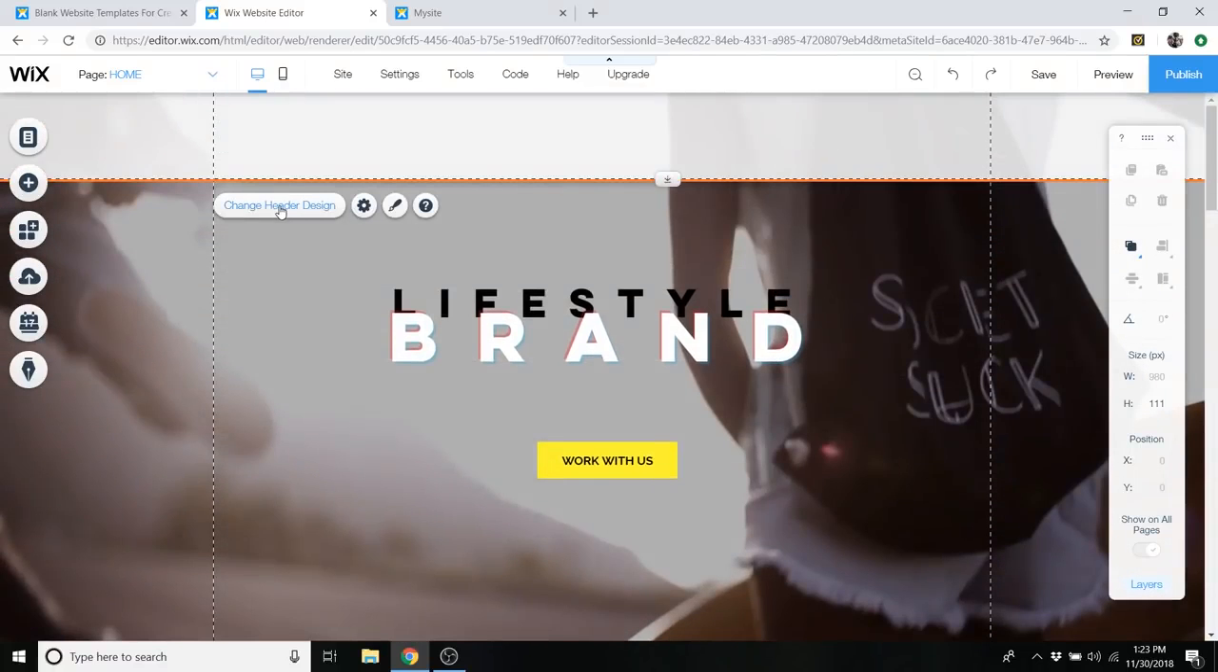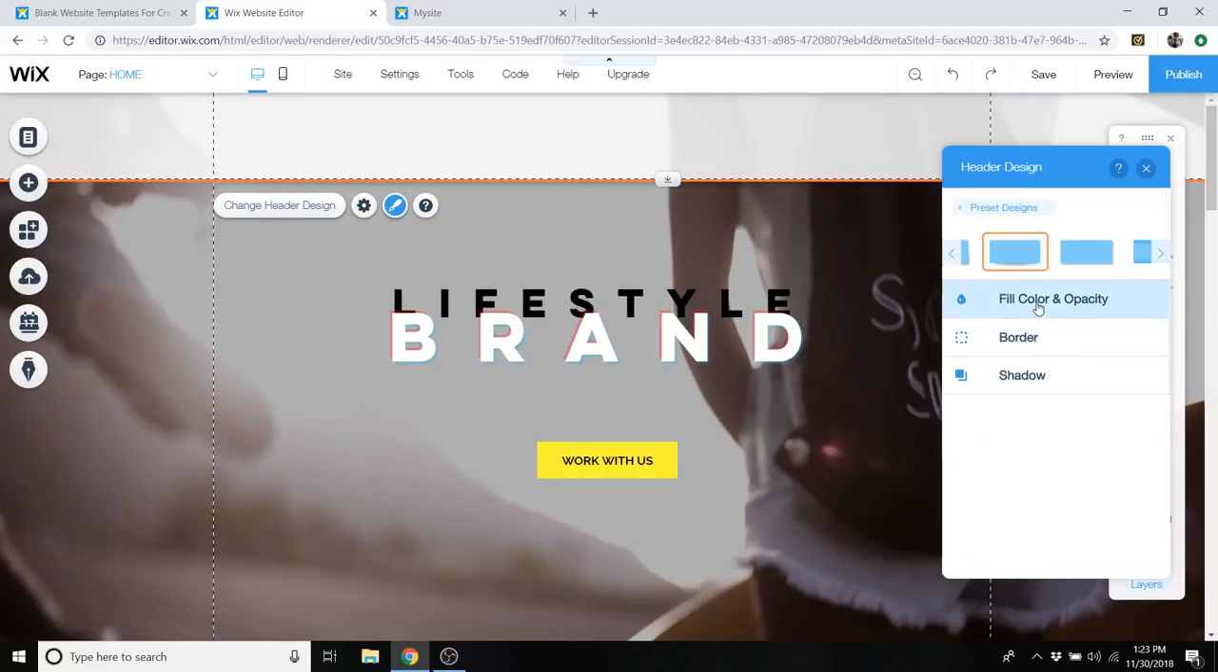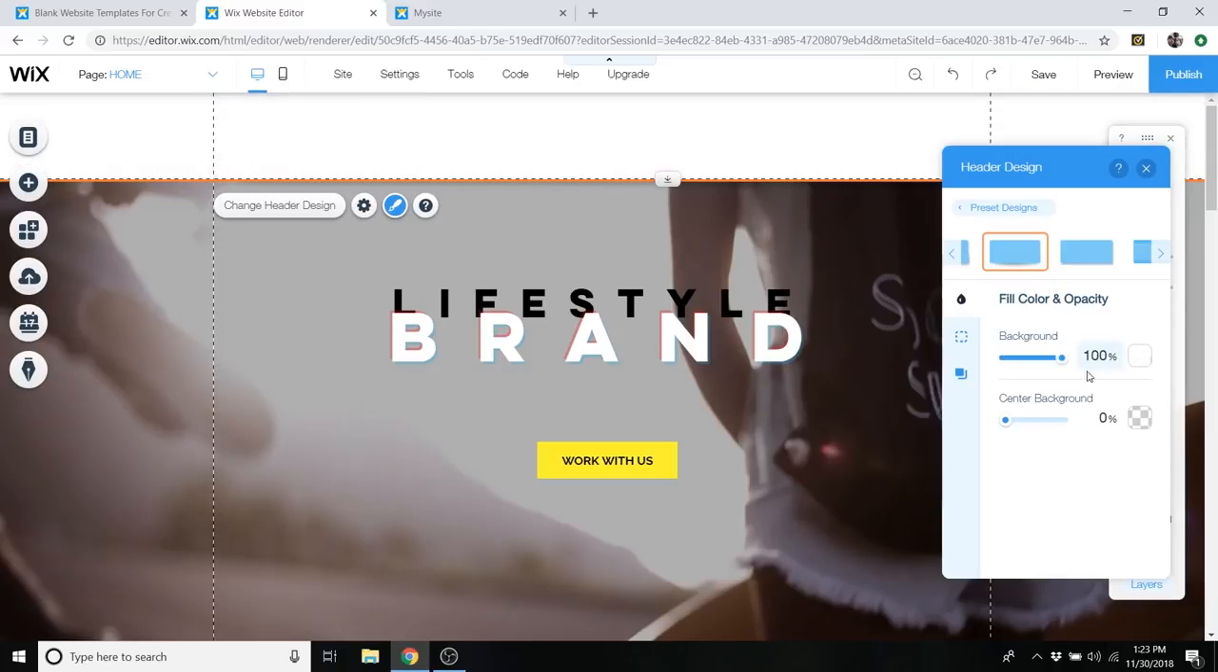So if you go back to change header design, you can make it even more transparent. So go to customize design, fill color, and you can kind of change it up and down there. So I want it at, let's say, let's go with an 80. That looks pretty good. And now X.